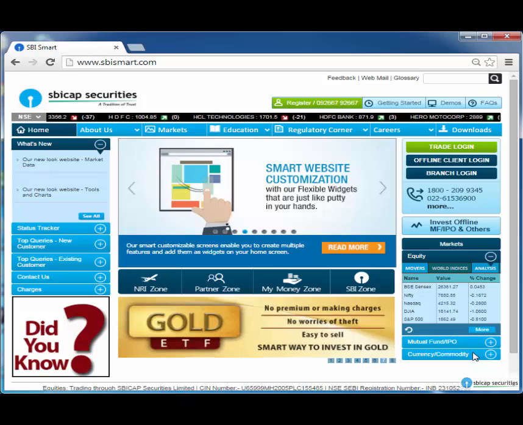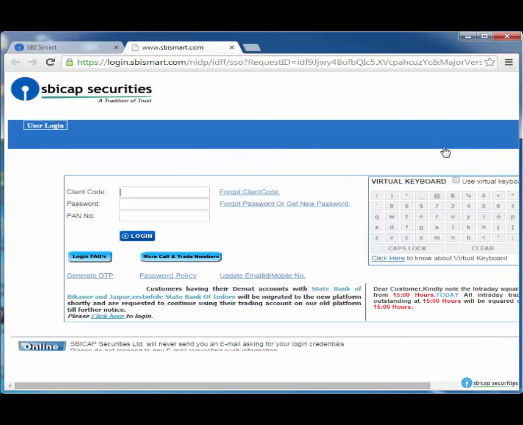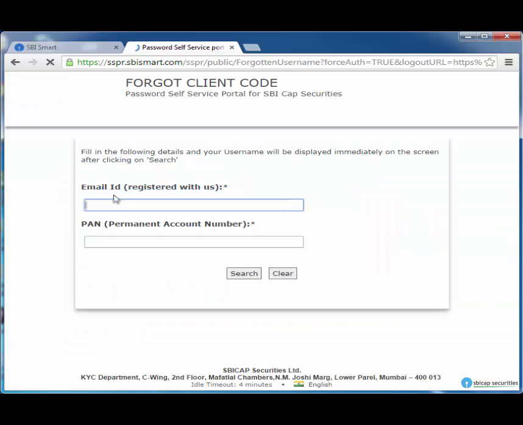Now let us see how to log in into your account. There's this green button over here for trade login. On clicking it, a new tab opens wherein it will ask you your client code, password, and PAN card number. If you have forgotten your client code, you have to click on Forgot Client Code link. It will ask you your email ID and PAN card number. Kindly put in your email ID in this box and your PAN card number over here, and then click on Search.